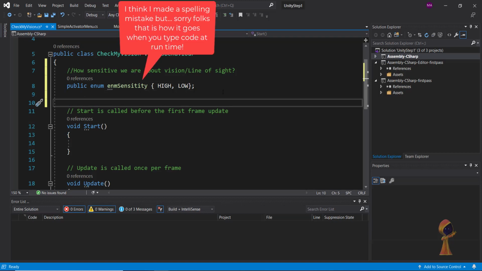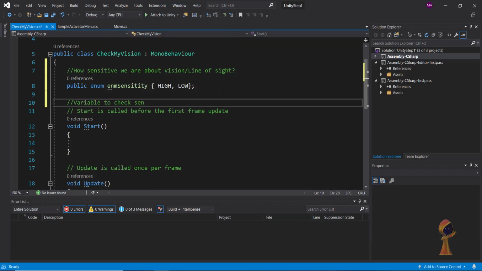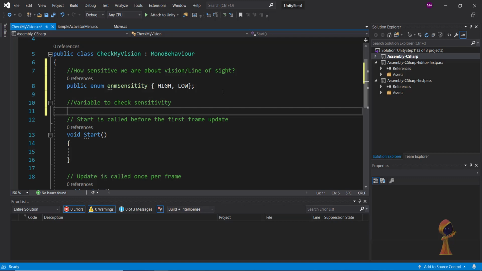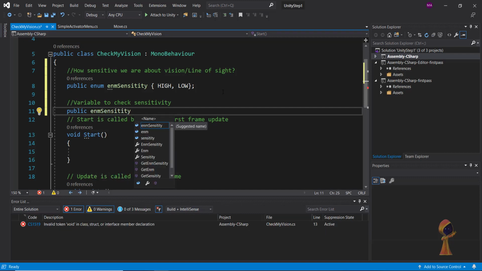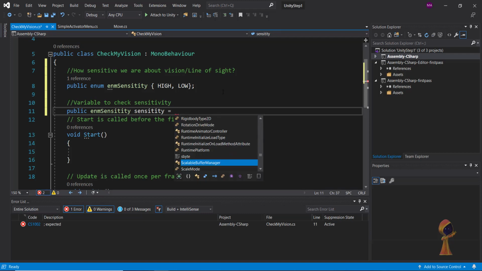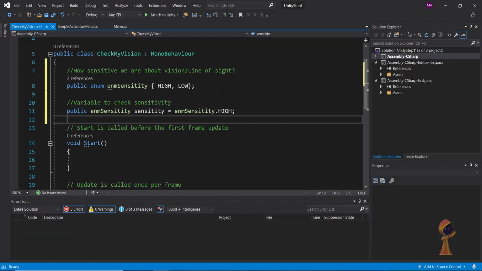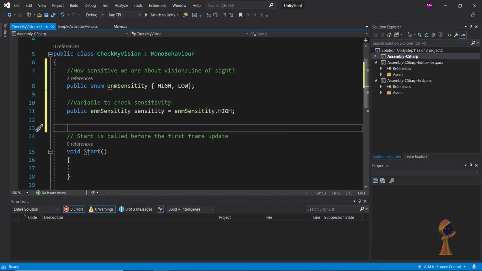What do we do next? Let's add a variable to check the sensitivity with this model. So, public enum Sensitivity. For now, let's set the default value to high. What next do we want to add?